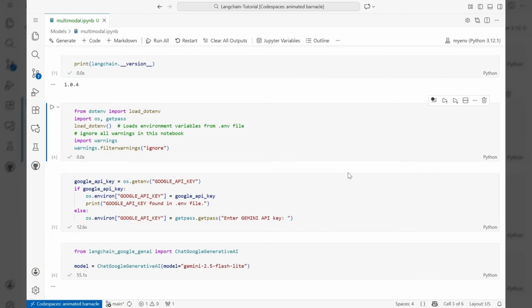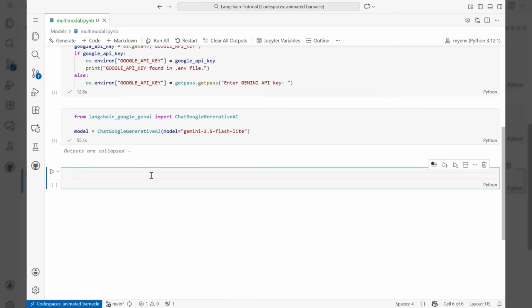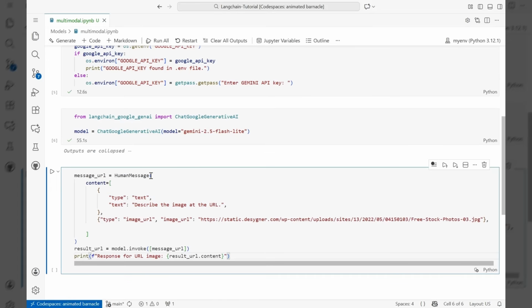But before that, I have already completed the detailed LangChain setup with my large language models in this notebook. But if you are not sure how to get started, check out the videos I have attached here, where I'll walk you through the entire LangChain setup using Python and demonstrate how to interact with various kinds of large language models in detail. First, let's start with an image from a URL.